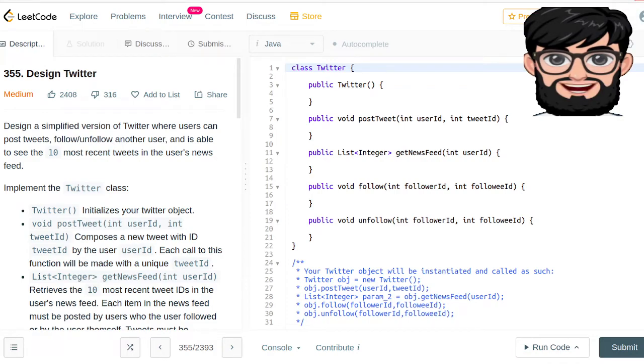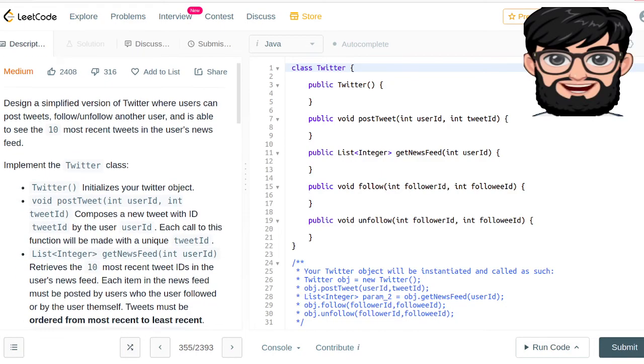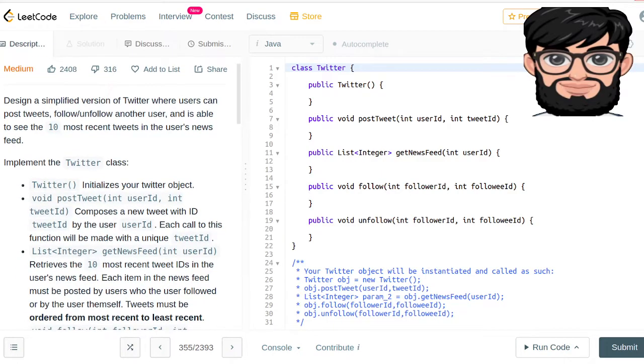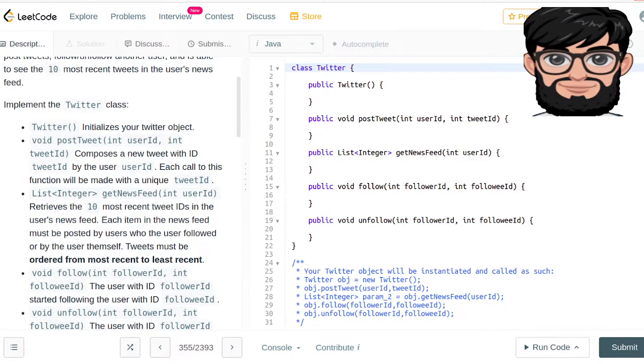Today we're going to be working on LeetCode question number 355, Design Twitter. Design a simplified version of Twitter where users can post tweets, follow and unfollow another user, and are able to see the 10 most recent tweets in the user's news feed. Implement the Twitter class. The Twitter function is going to initialize the Twitter object.